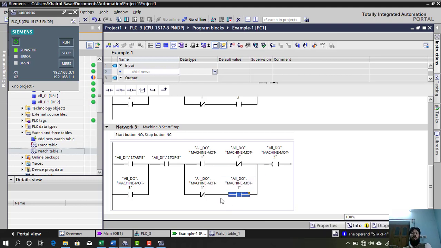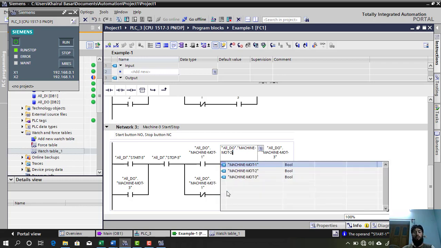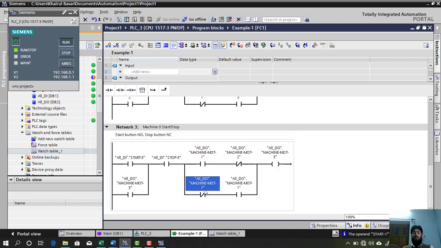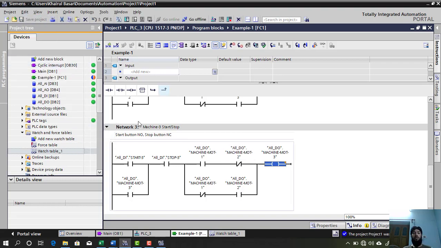So what is the meaning of this? This machine can only run if machine 1 is running and machine 2 is not running, or machine 1 is not running but machine 2 is running. So that way this will be a second machine, because we can run a maximum of 2 machines.